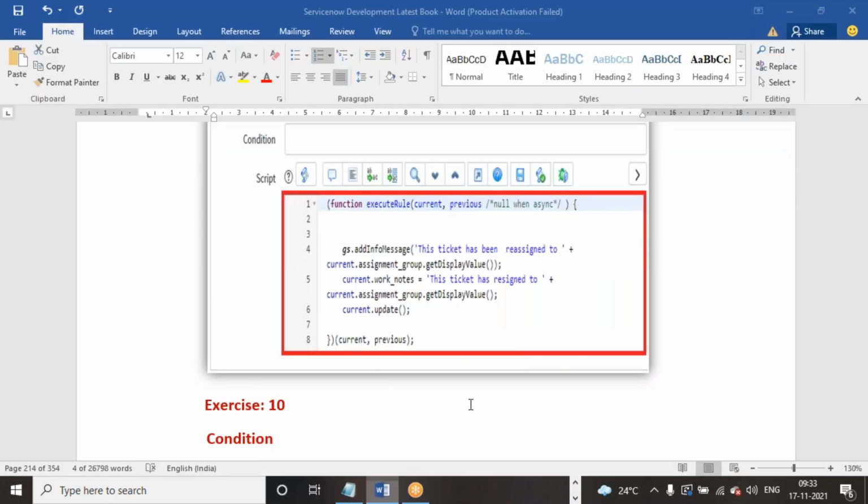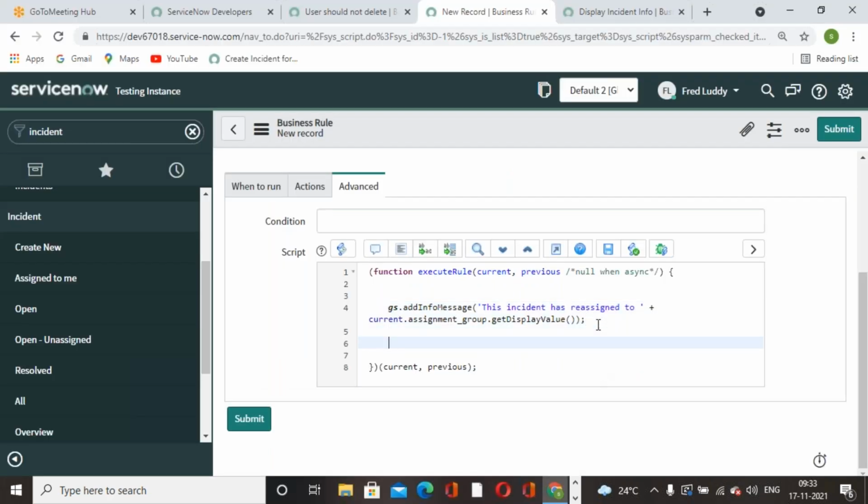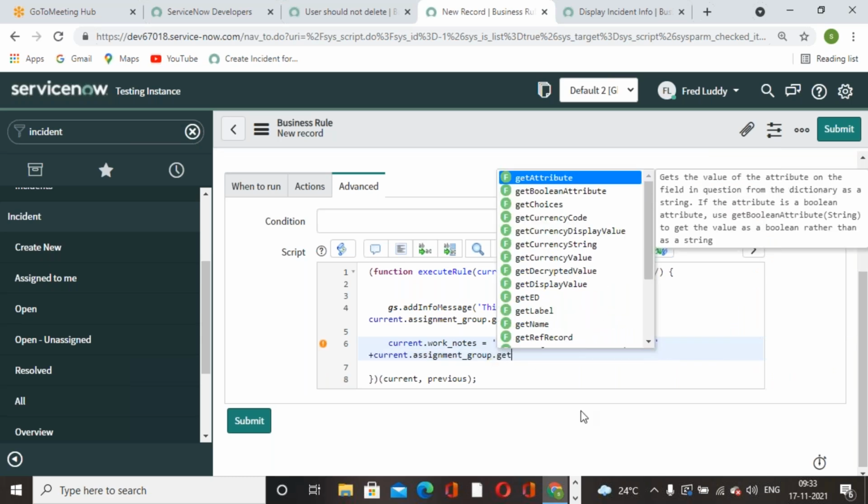And next, I want to update the work notes field also. Finally we need to update. So how can you update the work notes field? current dot work notes equal to, and you can take the same text: this incident is reassigned to plus current dot assignment group dot getDisplayValue.